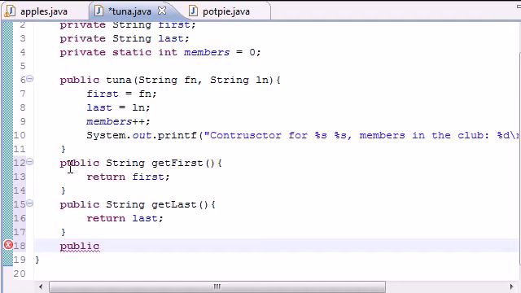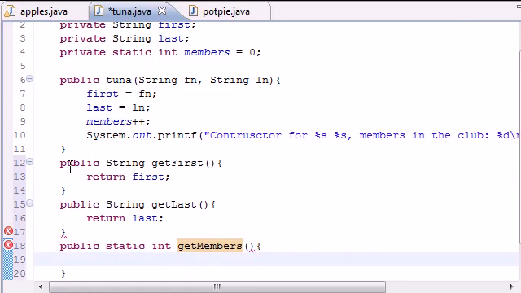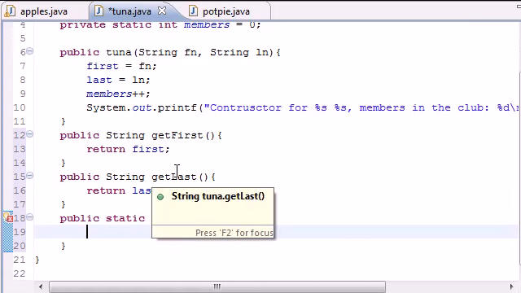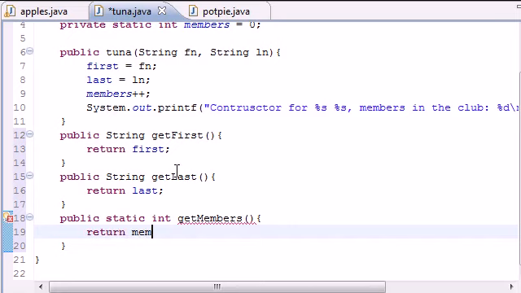Now let's have one more: public static. Remember, this method needs to be static. Static int getMembers. Get members. And then what are we going to have this one do? Let's just have it return members.